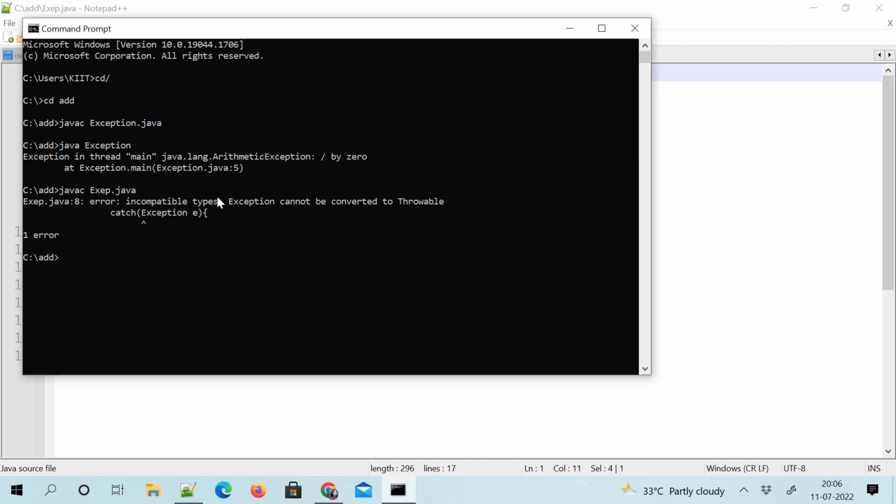Here we check which type of error we got. The error is: incompatible types, Exception cannot be converted to Throwable in catch (Exception e). It means this catch is never reached because ArithmeticException is a subclass of Exception. That's the reason we got a compile error.